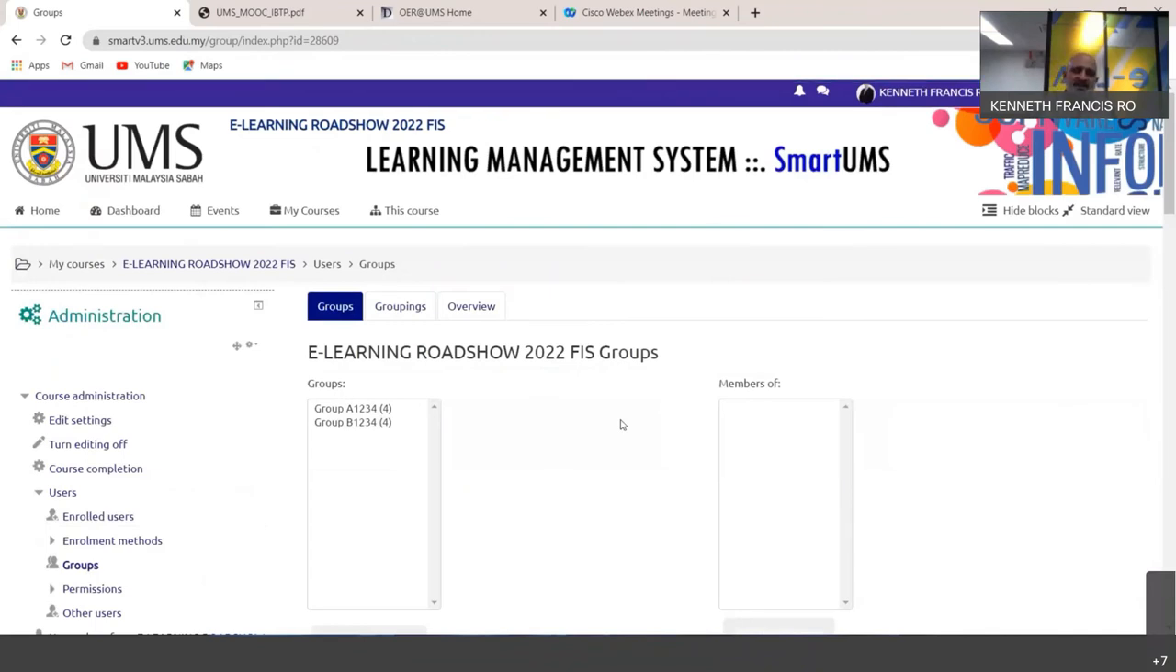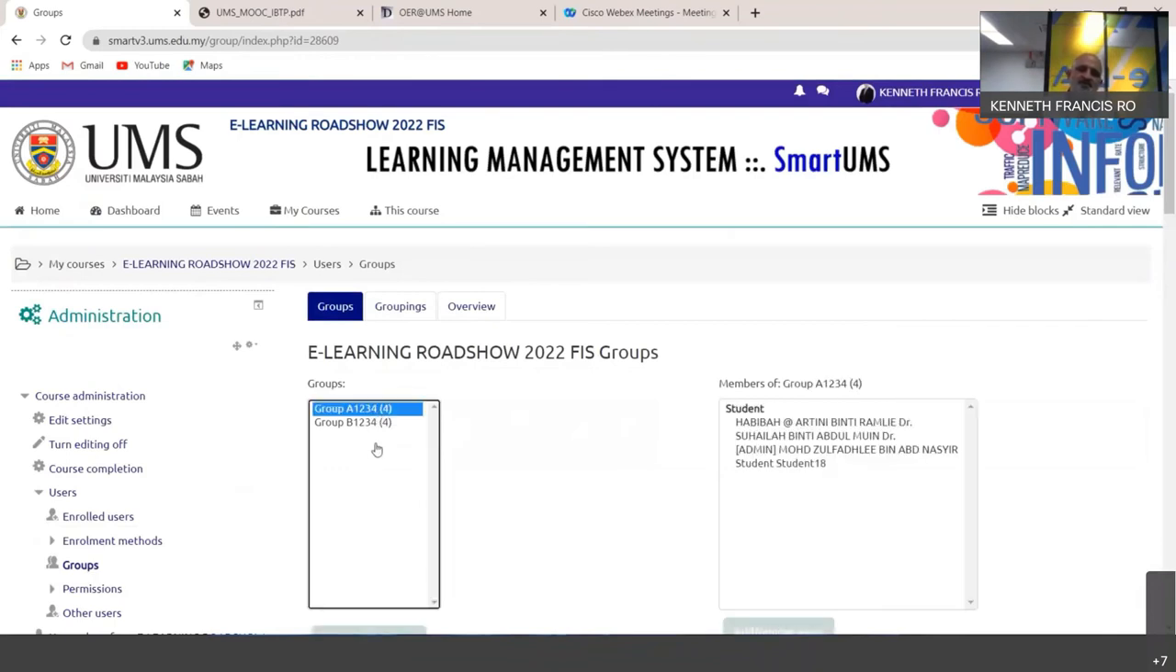Okay, now the system has created 2 groups. It creates group A with 1, 2, 3, 4 people, and group B, which is also 1, 2, 3, 4. So these are the 2 groups which you created. Now you can add or remove users from the group. For example, if all your A students, the top students, are in one group and you want them distributed across groups, you can actually change the grouping based on that. Okay, so that's how you use the grouping system.